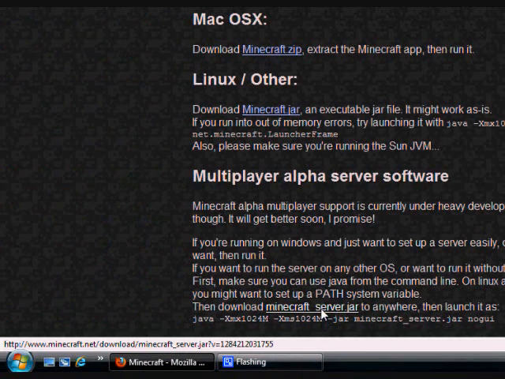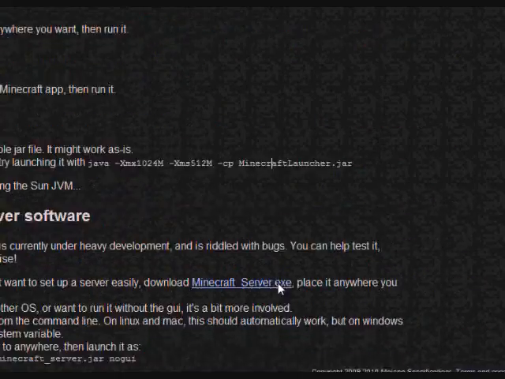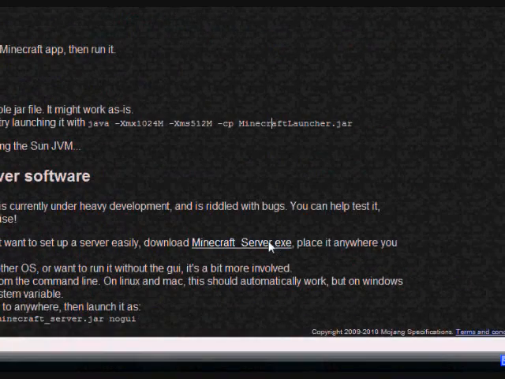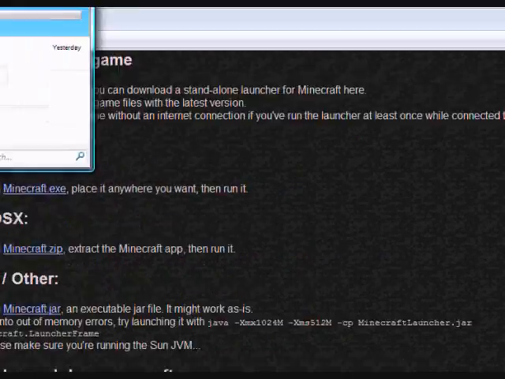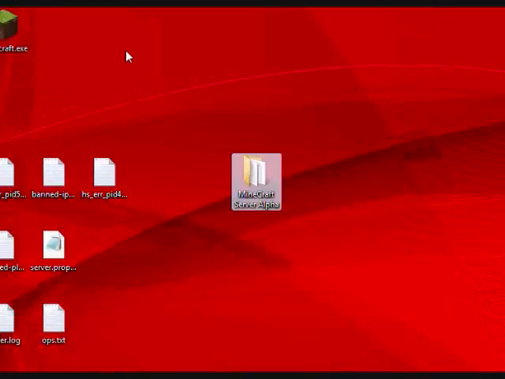If you're running Linux or Mac OS, then you download this here. But in my case, I'm running Windows, so I'll click this, hit save file, and it's downloaded.